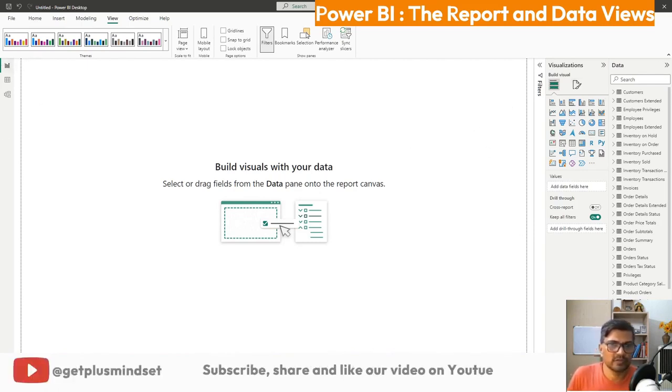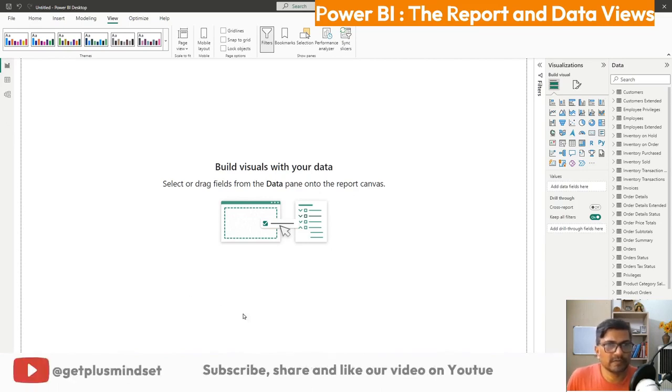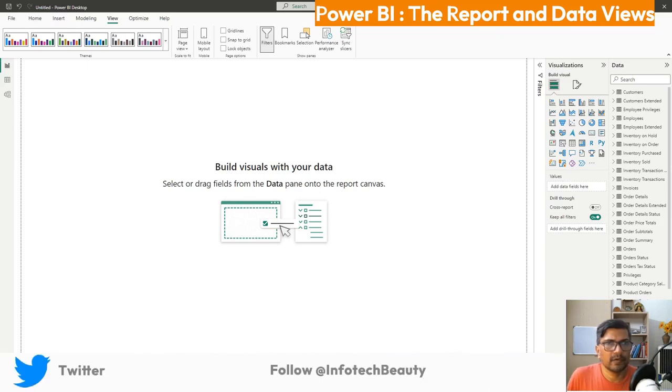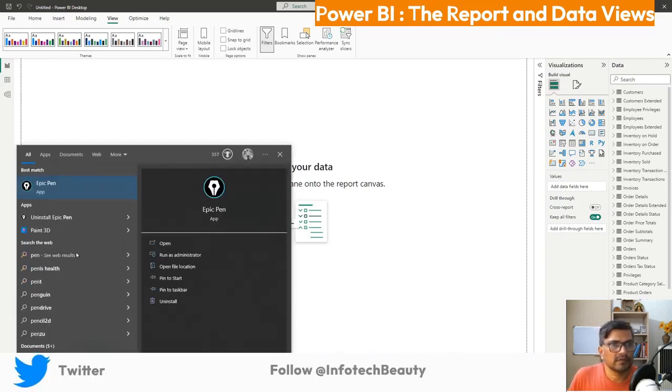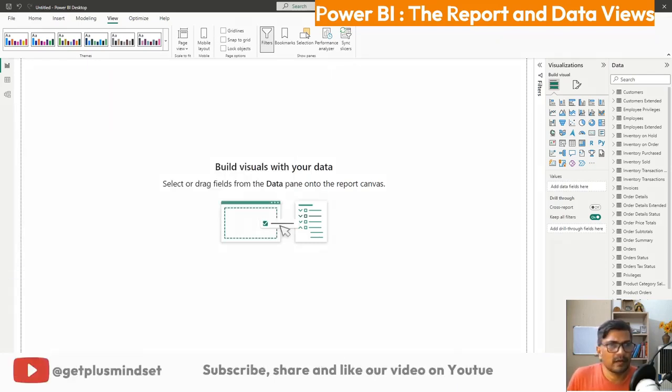Let us look at the various sections of Power BI. First, this particular section, you can see my mouse over. This particular section is known as the Blade UI section. This section is known as the View Connector section.